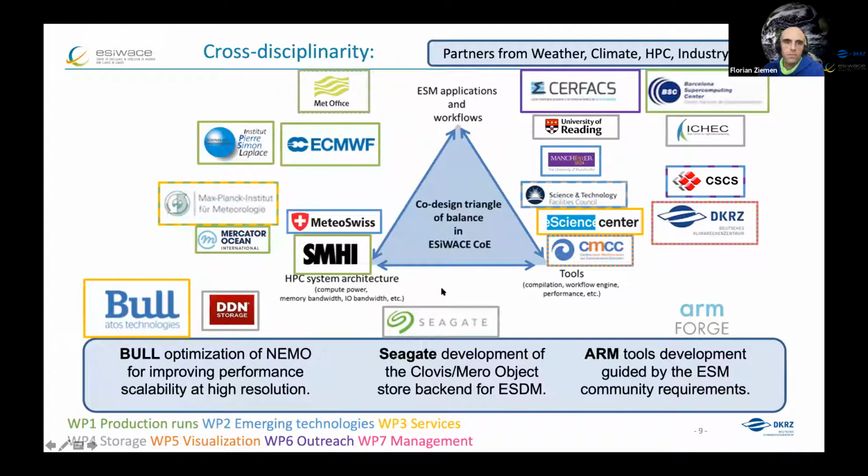And this is our team. So we have the UK Met Office, the European Centre for Mid-Range Weather Forecast, ESiWACE, and the Swedish Meteorological and Hydrographical Institute as weather services. We have the French IPSL, the German Max Planck Institute, and Mercator Océan from France as more climate-oriented groups. We have Bull, DDN, and Seagate as hardware suppliers. We have ARMForge collaborating with us. They're not officially a part of ESiWACE in the second phase anymore, but they're still interested in working with us, so we still keep that contact.